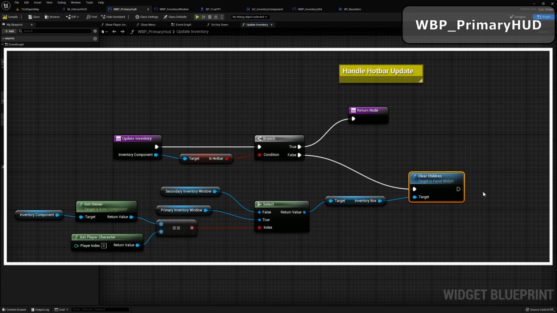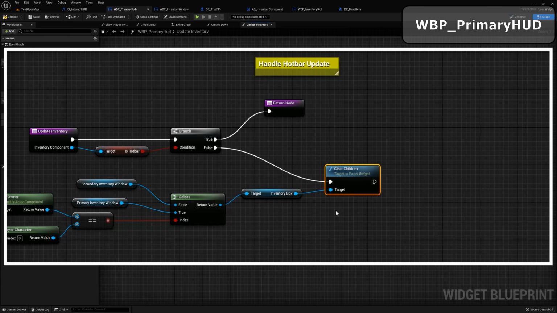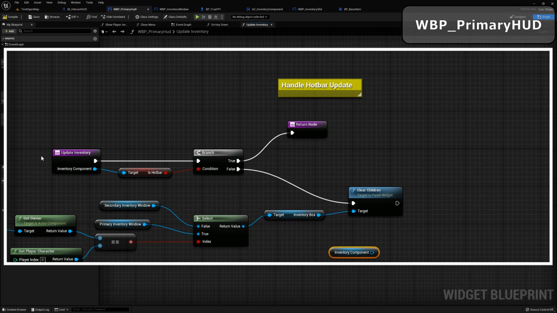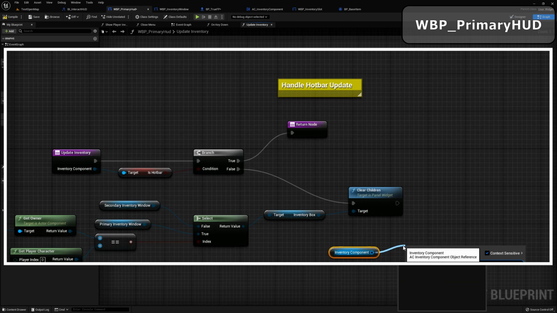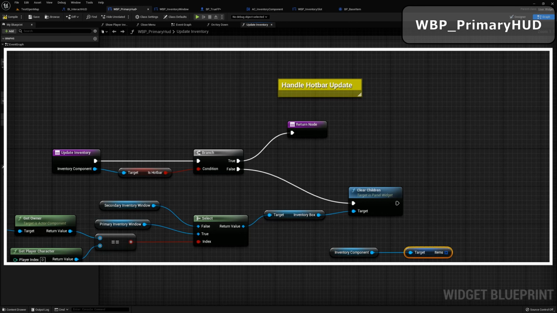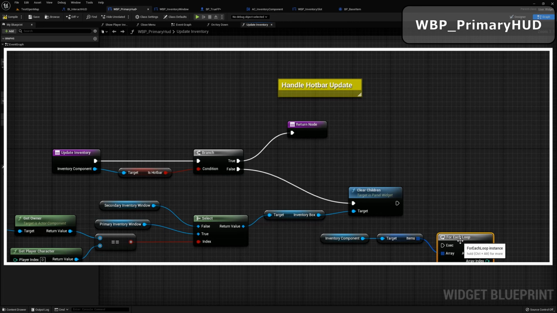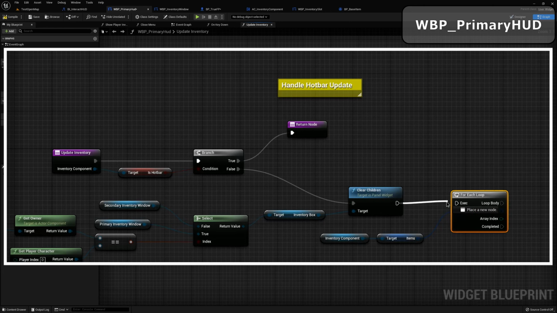So clear children, and then we're going to need this a couple times, so grab a duplicate of the inventory component variable from the beginning. Now remember, this belongs to this up here, right? So drag off of this, and let's get the items array. All right, now in this items array, what we need to do is loop over this. So go ahead and drag off of this and go for each loop. We don't need a break on it, so just a regular for each loop.